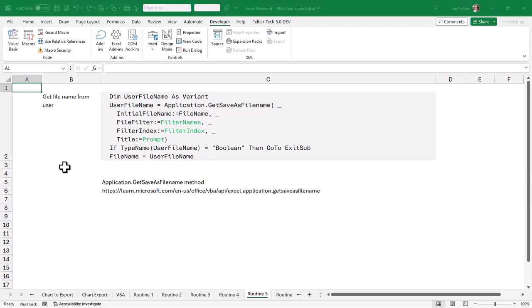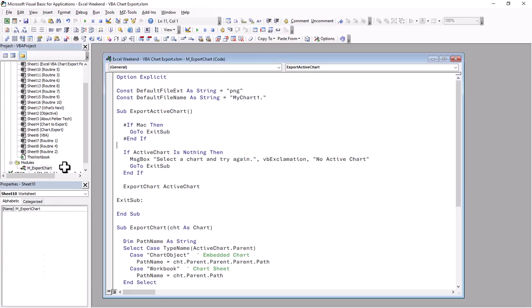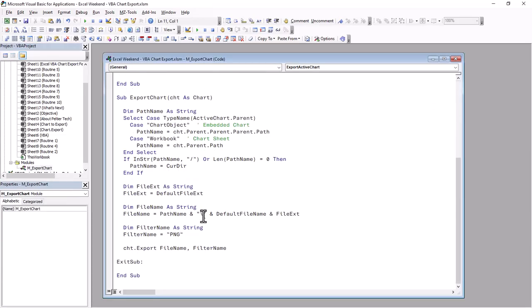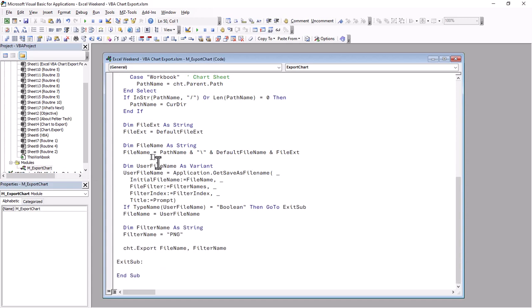So let's go to the Visual Basic Editor, Alt F11, and see how that's going to work. And we'll put that in after we define the file name. So let me get the code that I need. This is exactly the code I just described to you. userFileName as variant, and all these other things. File name is defined. It's right here. But filter names is not, filter index is not, and prompt is not. So we're going to have to add those before GetSaveAsFilename.